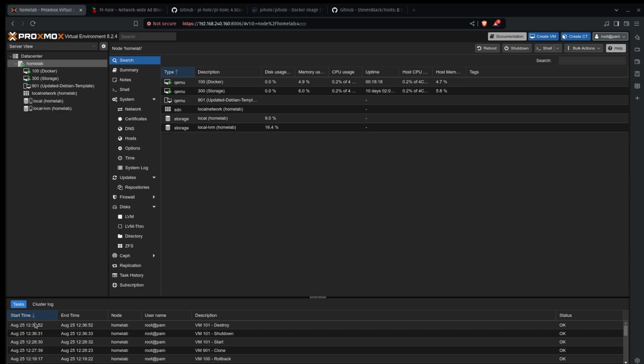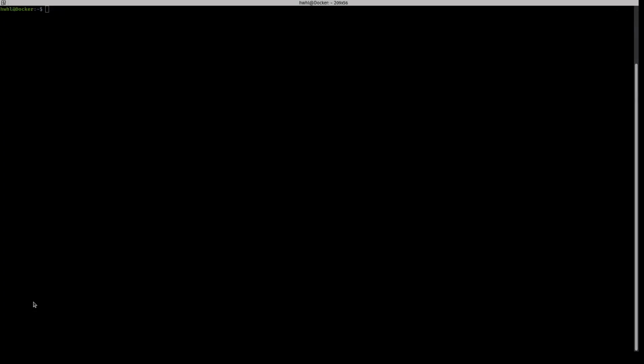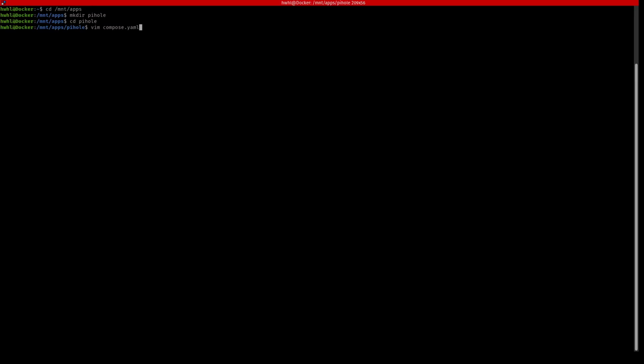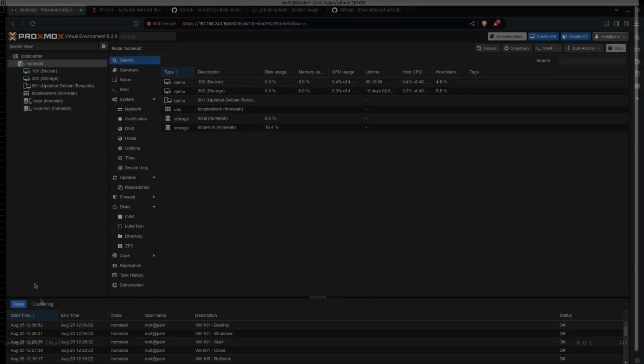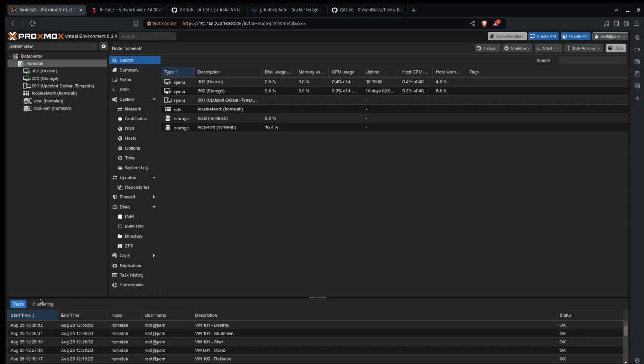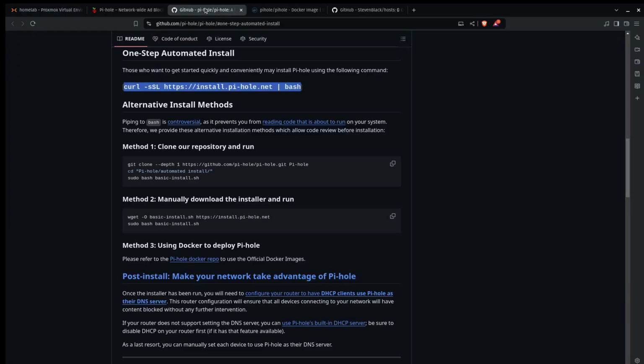I'm going to go to the terminal where I'm already SSH'd into my Docker instance. I'm going to go to the mount directory, apps, and in here I'm going to create a directory called Pi-Hole. I'll go into that directory and I'm going to create a compose file that's going to start up this container. I'll switch back to my browser, and in here, oops, that's the wrong one.